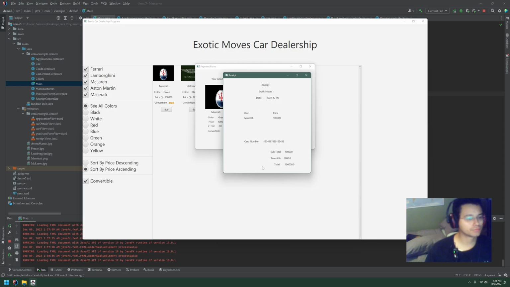This is a receipt. It shows which car we bought. It shows the date, the item, the price, the card number that we used, the subtotal, and taxes at 6%. I just set it there at, I don't know, it just seems right. It's kind of printed out like a gas station receipt for your exotic car, but it still works.